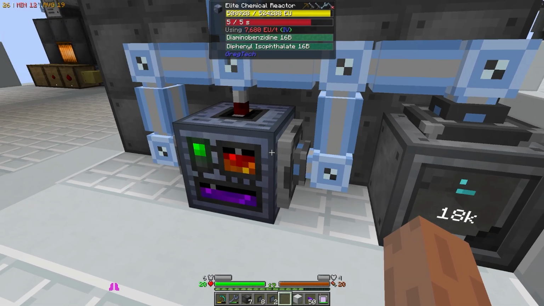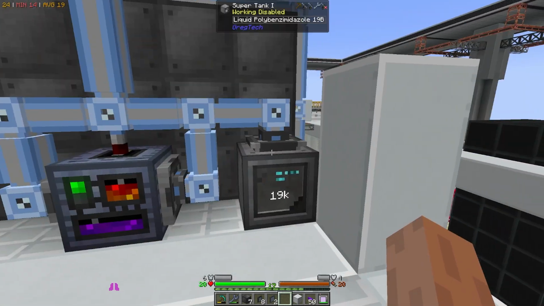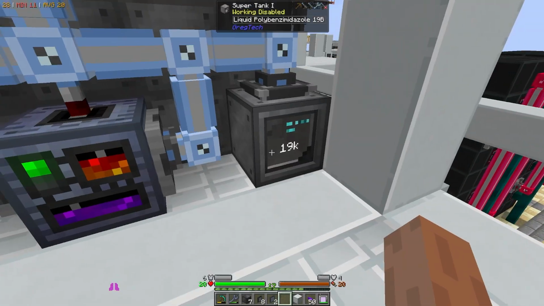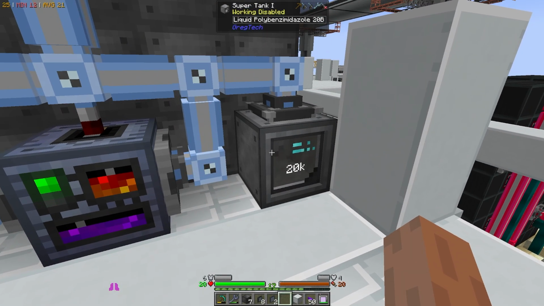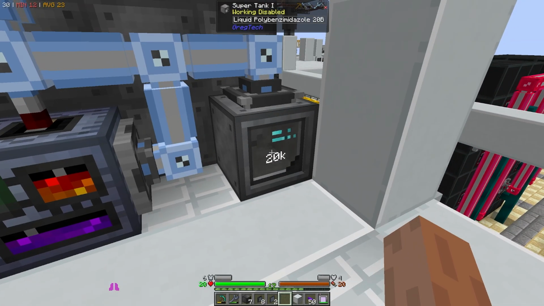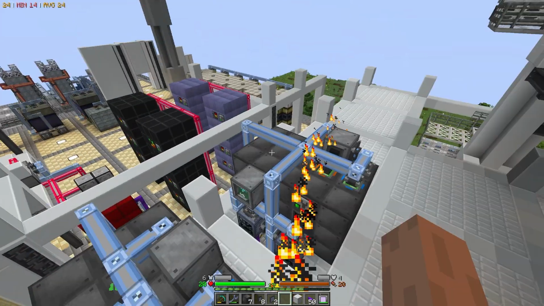And then the phenol should be being stored somewhere. I think I've got storage downstairs, so that's fine. But there we go. Liquid polybenzimidazole. And it should make 1,000 buckets and then stop. Cool. All right. Well, that's that.